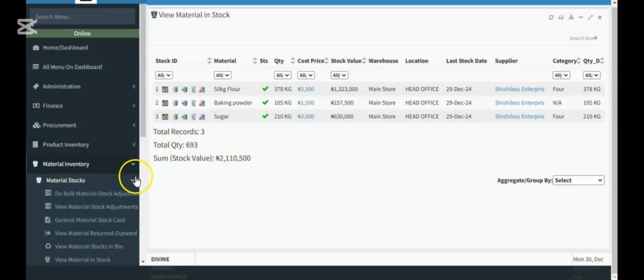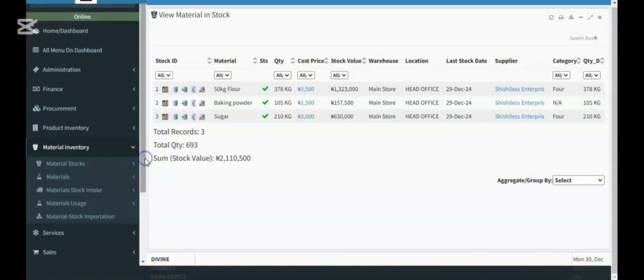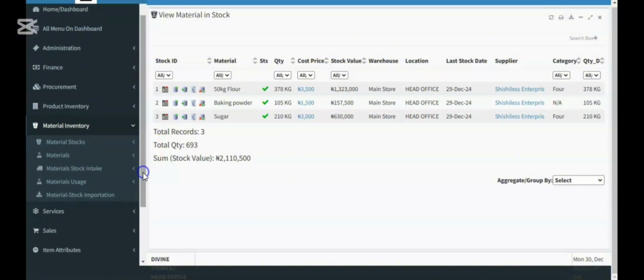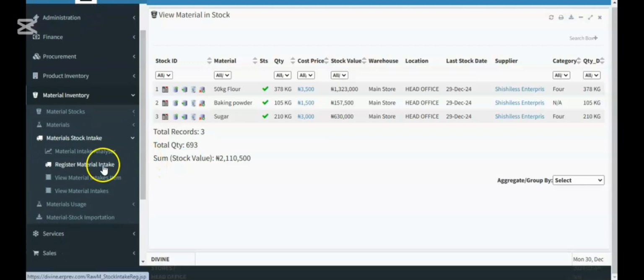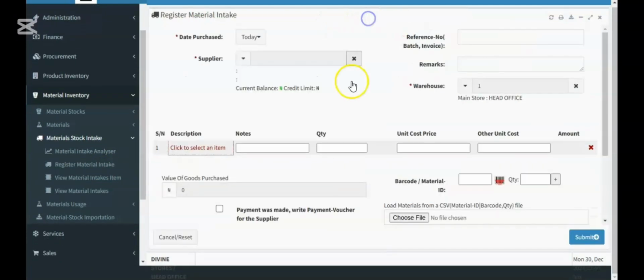Then this is now where the magic starts. First, you purchase your material, so you have to record it immediately. You come down here and do the recording. This is where you do your material intake. This is where we record. It even helps you track the supplier and every other piece of information. It even asks you for other costs, that is your logistics.